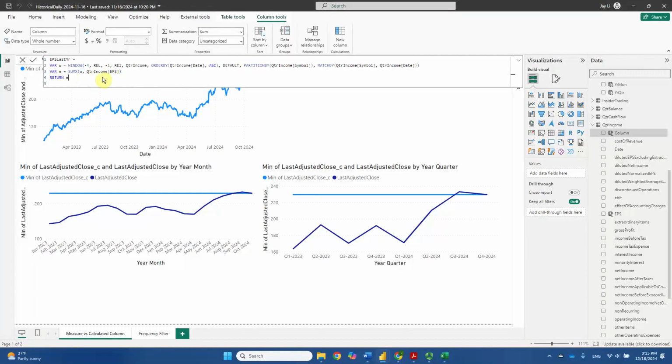For each row, the function is going to take the value of this EPS data field. Finally, after scanning all the 4 rows, the function is going to sum up this EPS it has scanned across the 4 rows. All right.